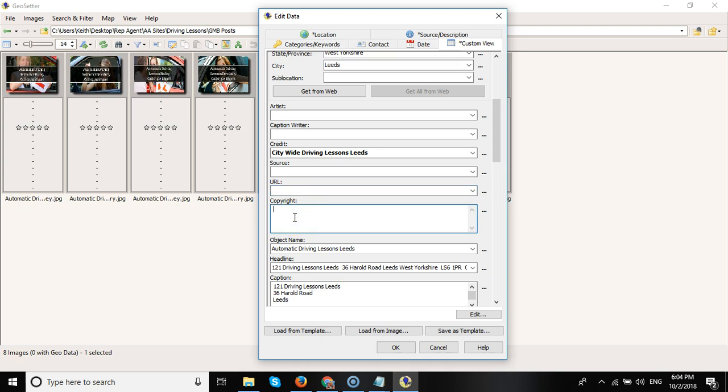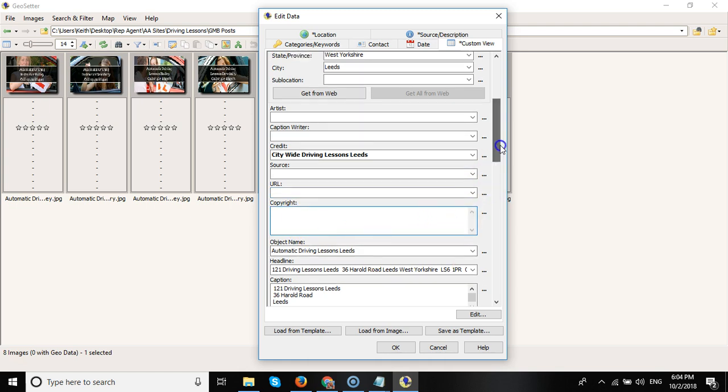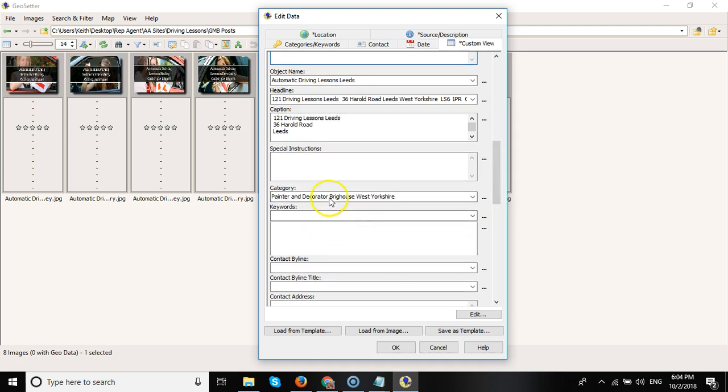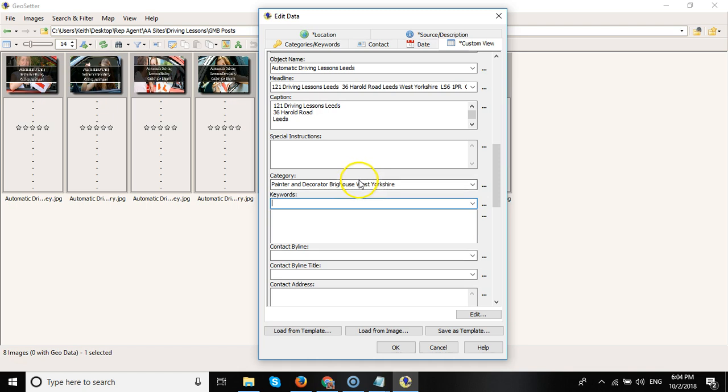And then again, copyright, business name. You can add all the data into each of these fields. Experiment with it, see what appears. Now, I don't add the keyword in here, but I like to add keywords individually into each one of the actual images as we go down.